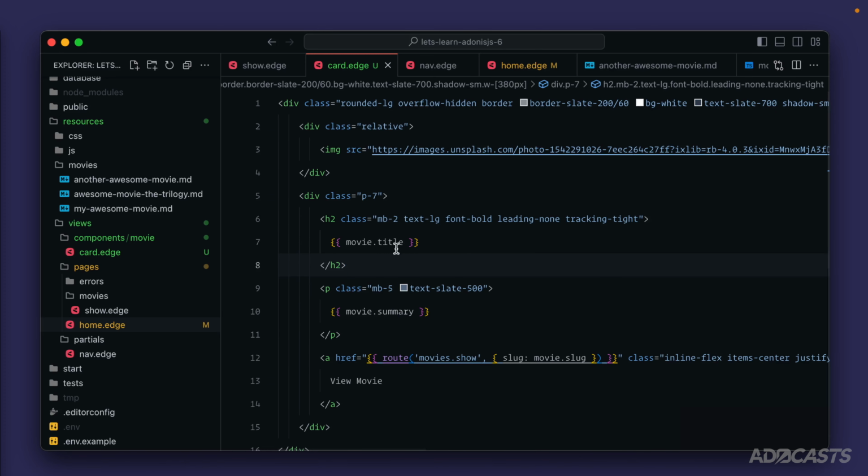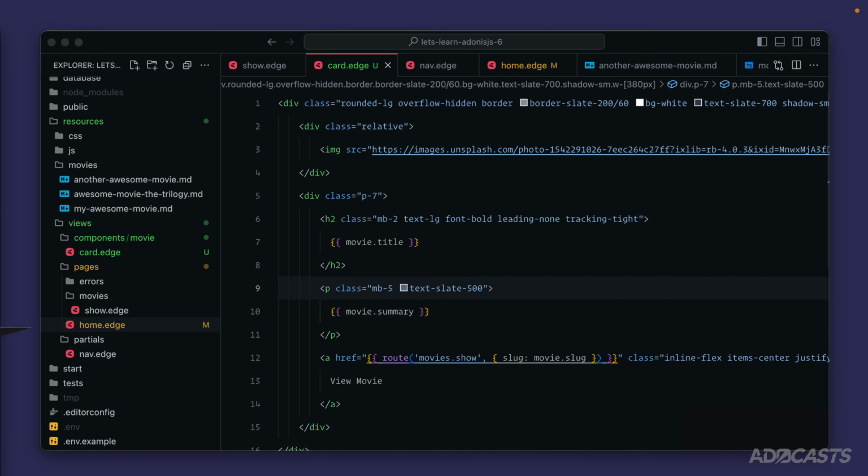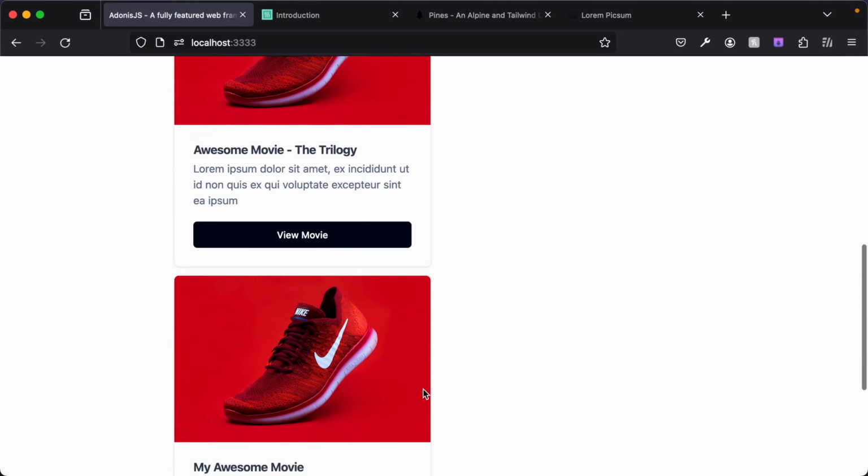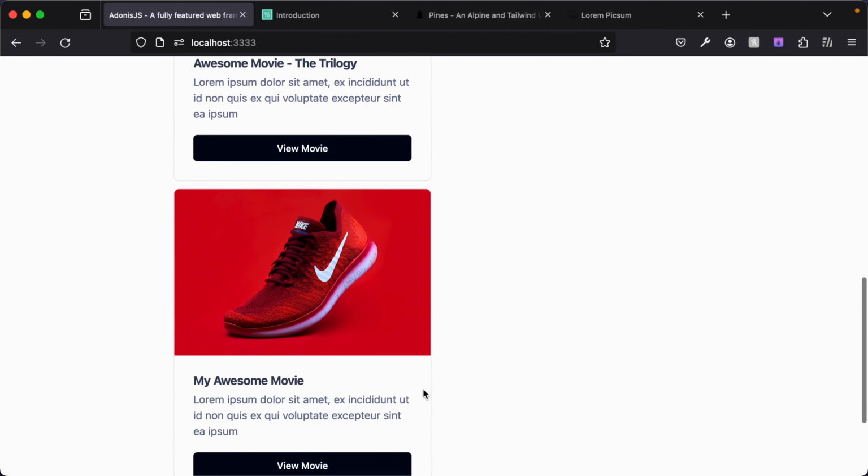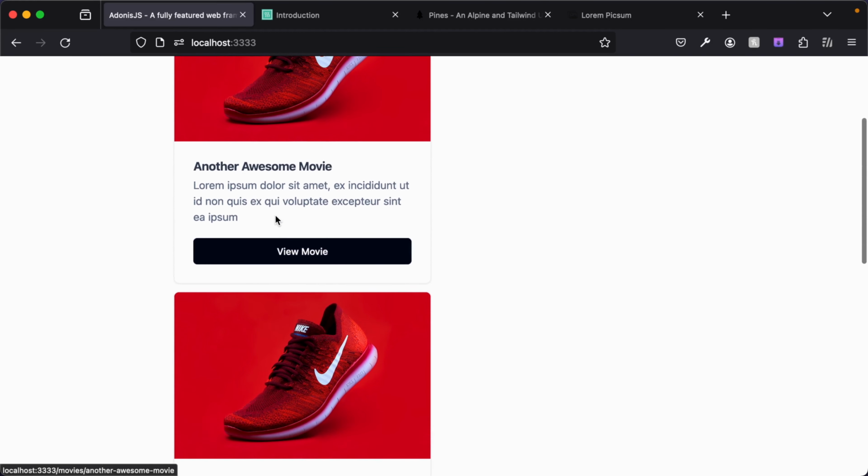Okay, cool. So now we've passed a movie into the props of this component, and we're making use of all of the different properties on our movie to populate the different details of the card itself. So at this point, if we dive back into our browser, we should see 3 of these cards. They're in a list at the moment, but we will fix that. And if we take a look at the title, we'll see My Awesome Movie the Trilogy, and Another Awesome Movie.